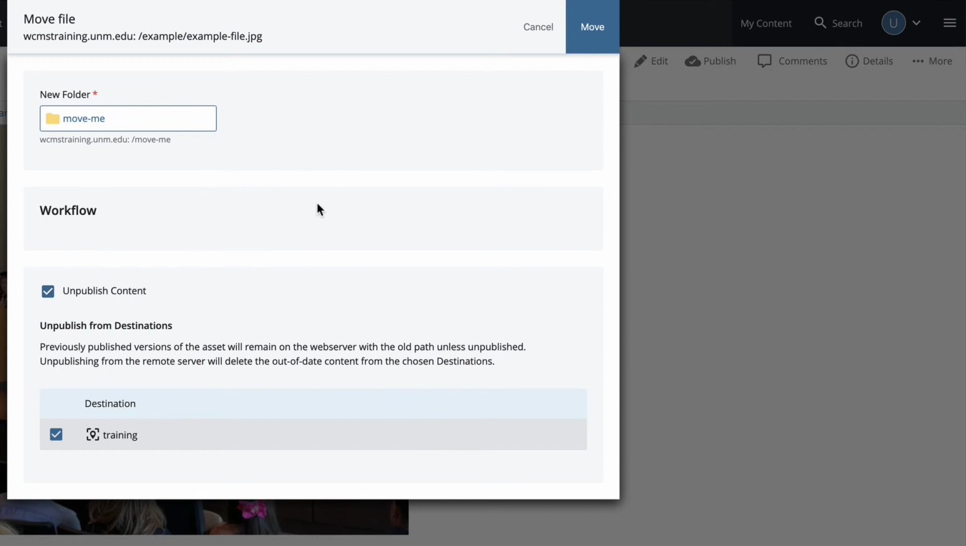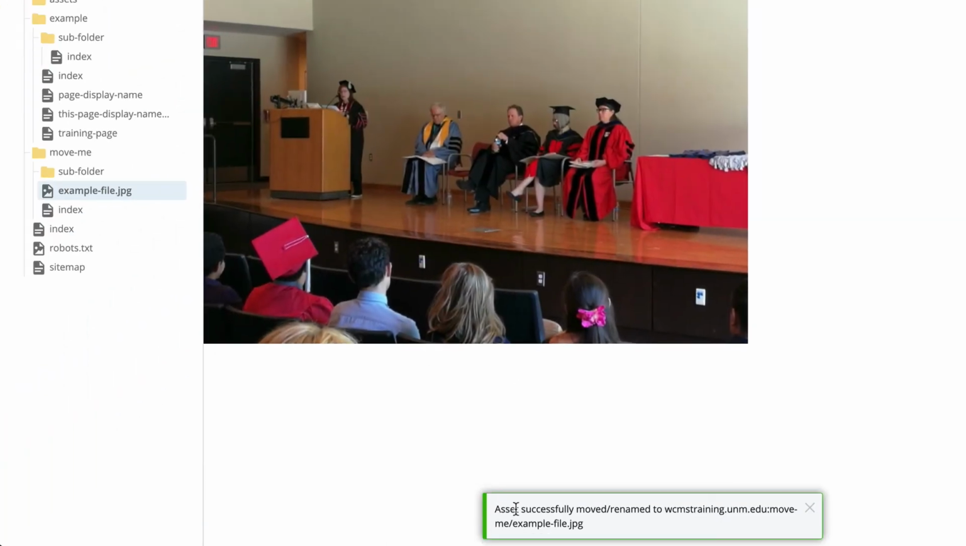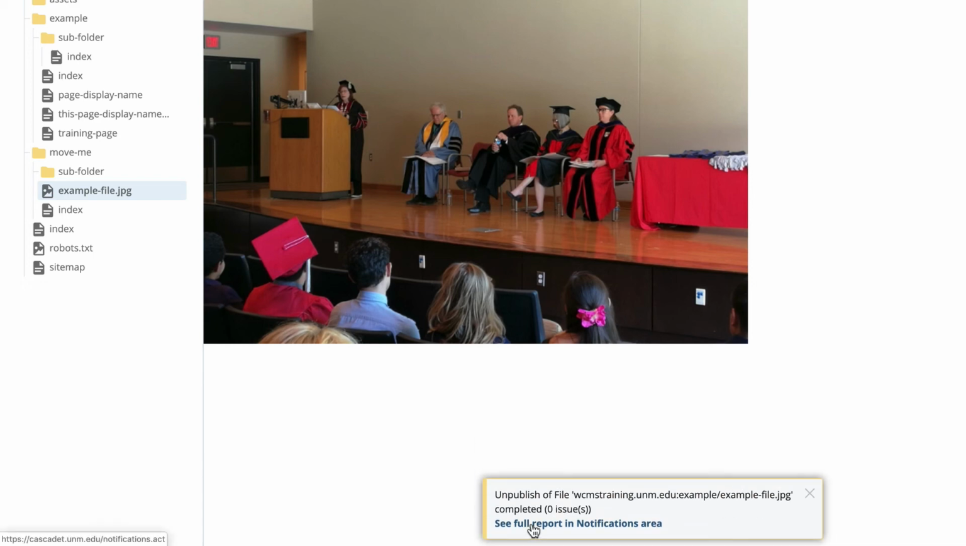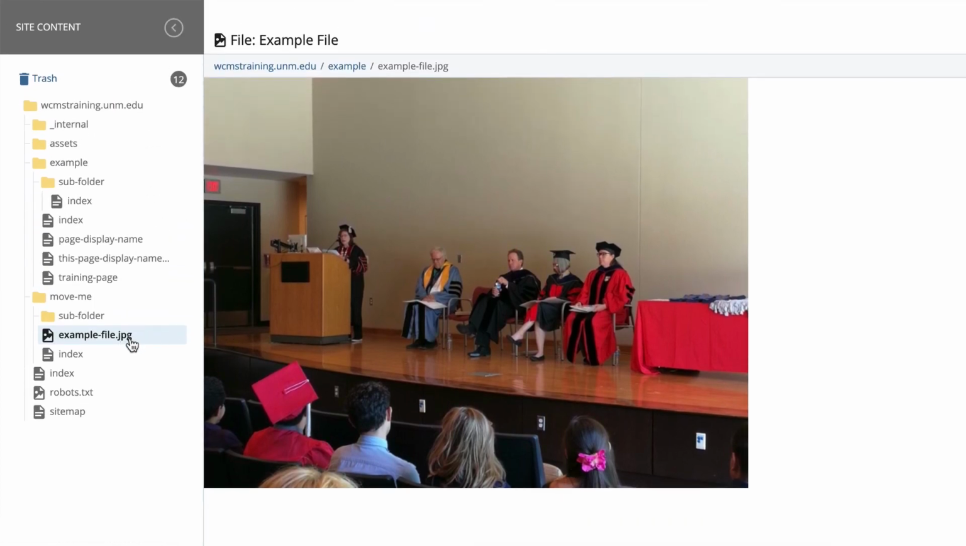So once you've filled in and confirmed everything, we'll go ahead and click Move. You'll get a little message down at the bottom that the asset was successfully moved, and then you'll get a notification about the unpublished status. In this case, I have 0 issues, which is perfect. If I do see an issue there, I can click on the See Full Report to get more information about that notification. And then on the asset tree, you can see where my new location is highlighted inside the Move Me folder.